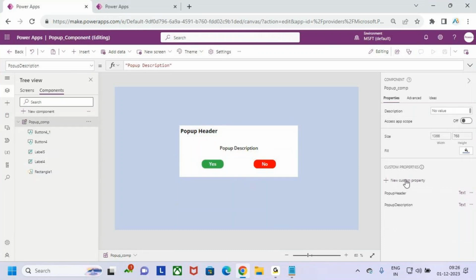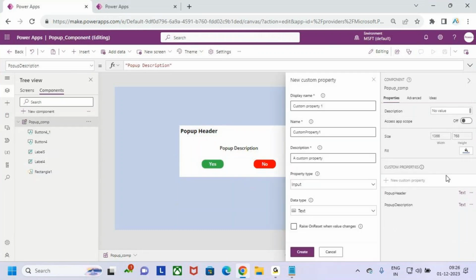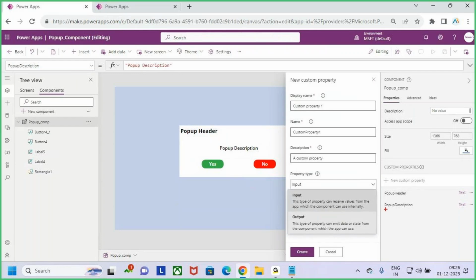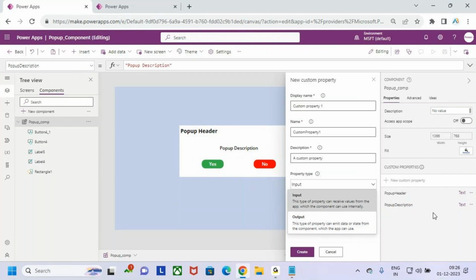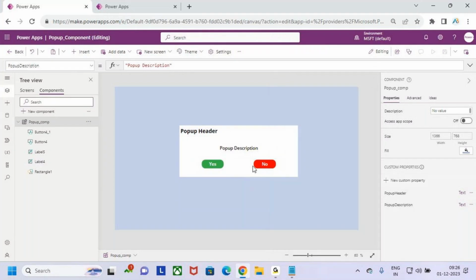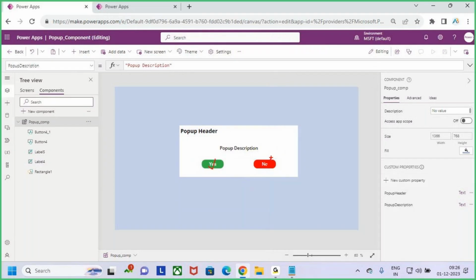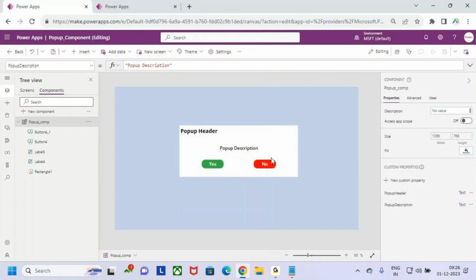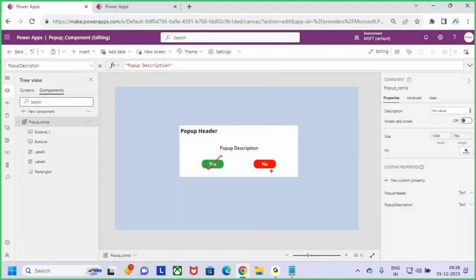So if you go to the new custom properties, if you go to the property type, there are only two now. One is input, second is output. There is one more property called behavioral property. This behavioral property still is in the preview feature. So how to enable that? In order to make these buttons dynamic, I need to have one property called behavioral property. It is not live, it is a preview feature. So how to make that feature enabled?